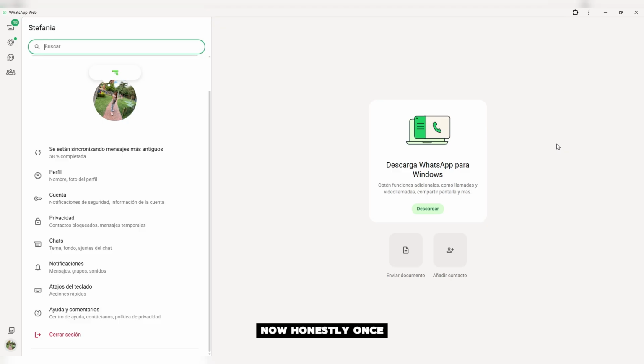Now, honestly, once people start using WhatsApp on PC regularly, most do not want to go back to only using the phone, because it makes multitasking much easier, especially for work, school, content creation, or business communication.